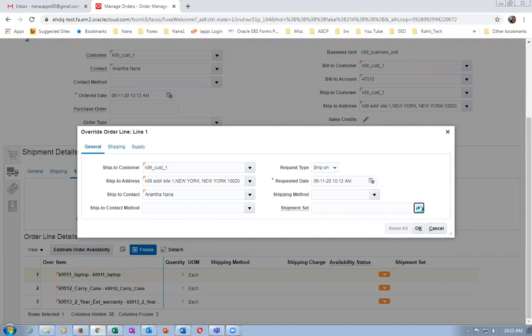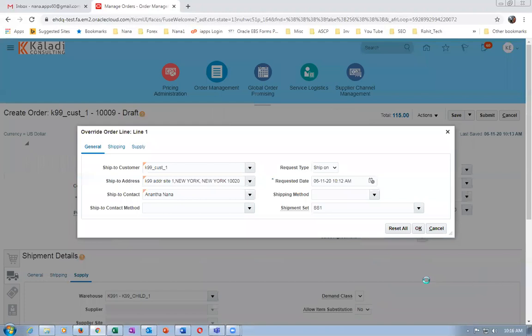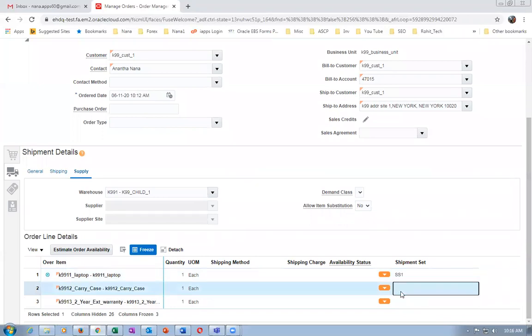So here I will now go there and then create a shipment set. Click on create now. I'm now going to create a shipment set. I'll now say shipment set one. Click on okay. So the first line is now on the shipment set. Click on okay, by which it gets added. Second line, what I'm going to do is add it to the shipment set.